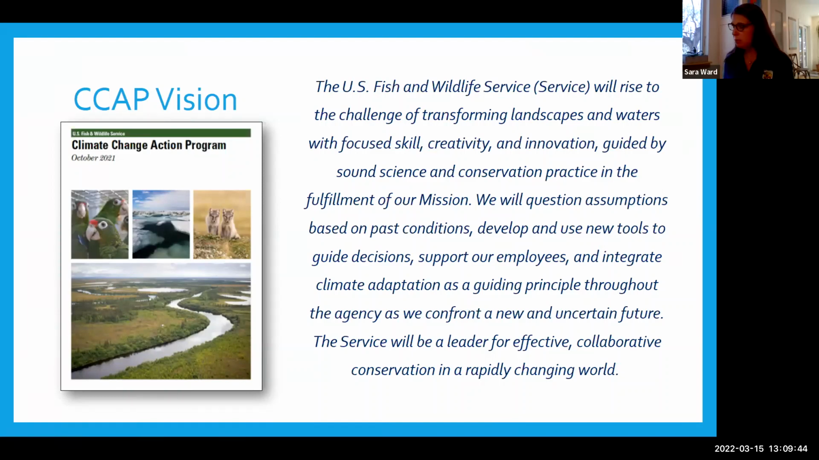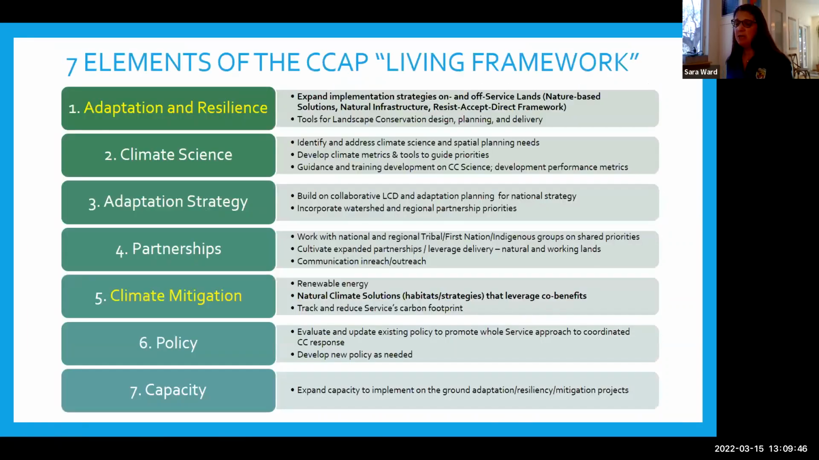And I wanted to talk a little bit about some of the key elements. The goal of the Climate Change Action Program is not to be a static plan, but a living framework. And there are 7 key elements to the Climate Change Action Program with teams that support the delivery of those key elements. Those key elements, I'm not going to dive deeply into the text on this slide, but certainly you'll have it to refer to at the end of this webinar series. But today we're really focusing on some of the activities of key element 1, the adaptation and resilience element, and also key element 5, climate mitigation.